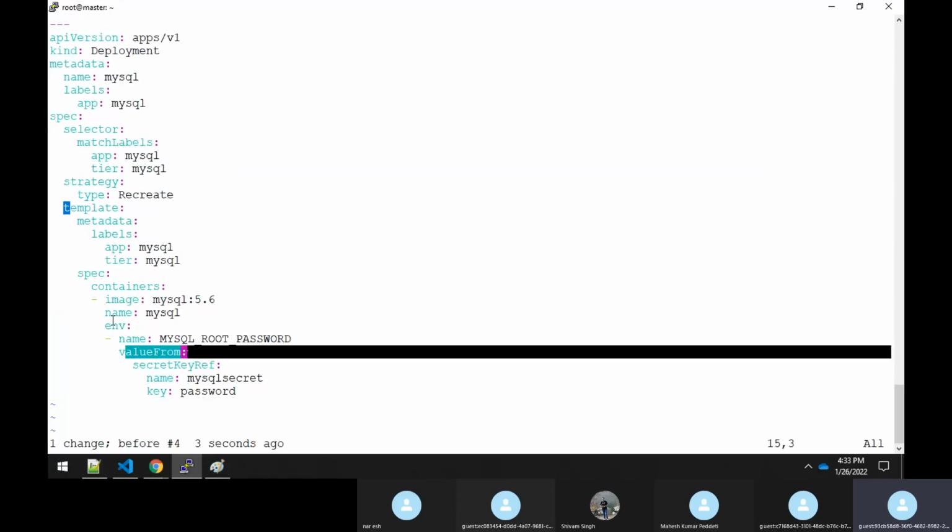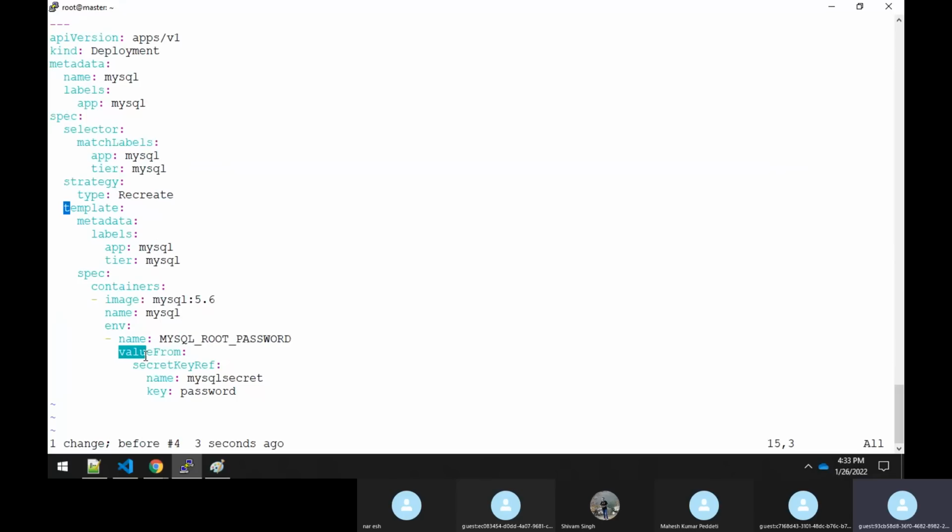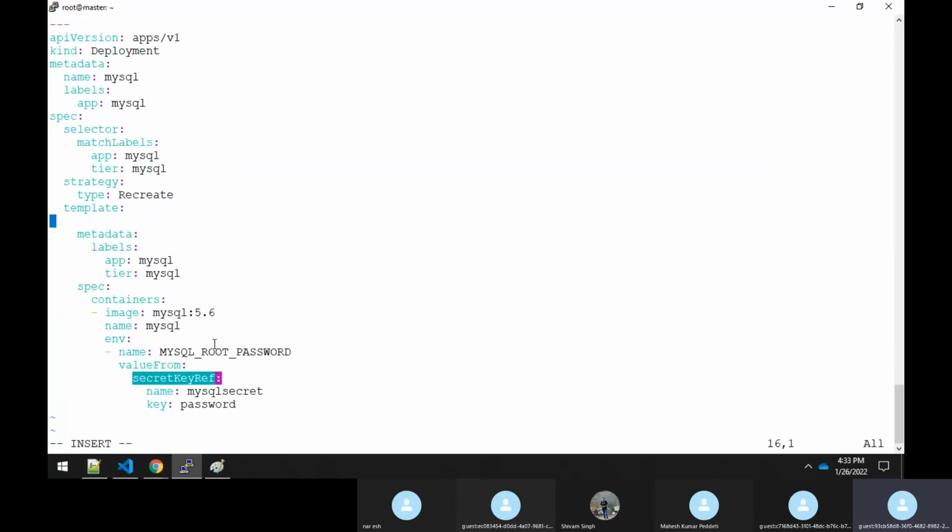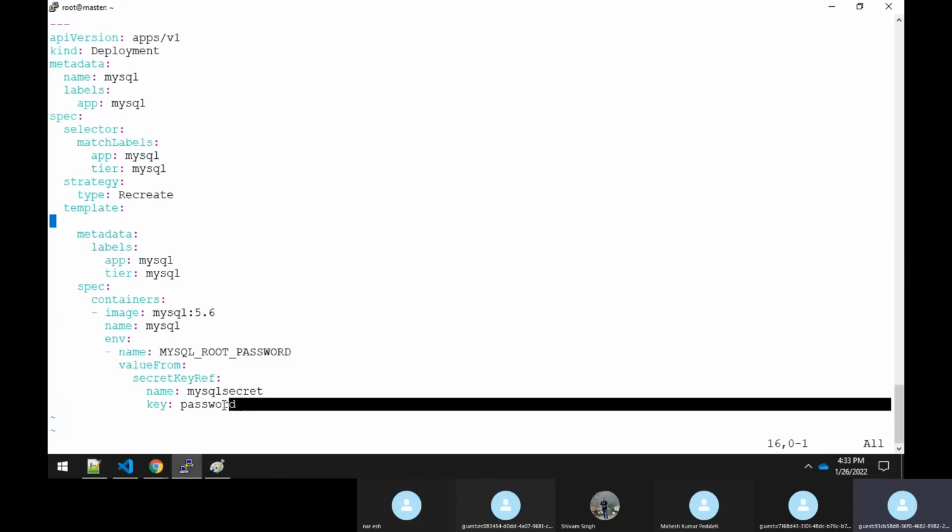Within your environment you have to use valueFrom, and you need to pass secretKeyRef. And what is the name of the key, actually? You are using the secret with the name mysql-secret, and you are using the key as password, right?